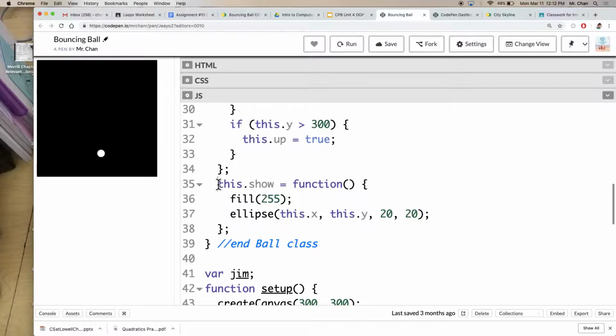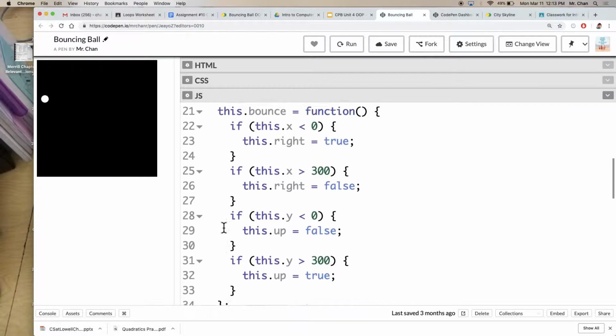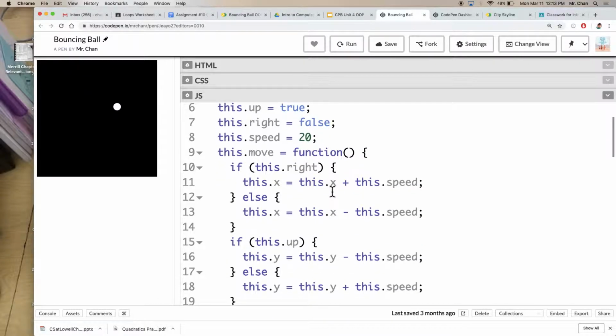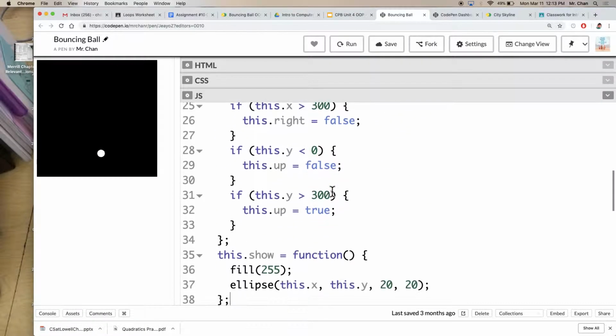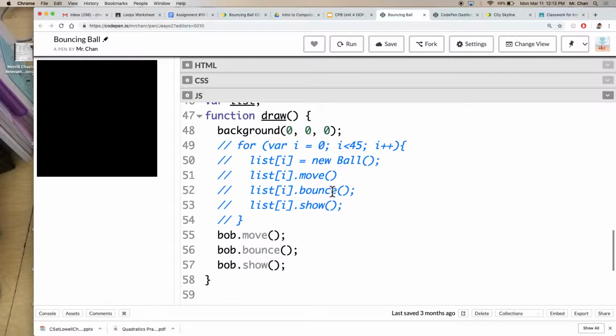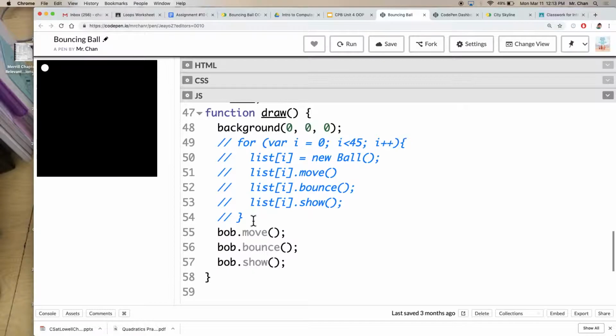Show is another example of a member function. This displays the ball to the screen. Okay, so all those parts make up the ball definition. This is what it means to be a ball. It can move, it can bounce, it shows itself, and it has some data that's tied to it. And from last semester, after you've done all that work in defining it, you benefit from using the object that you created.